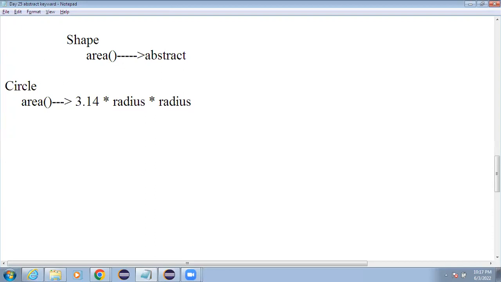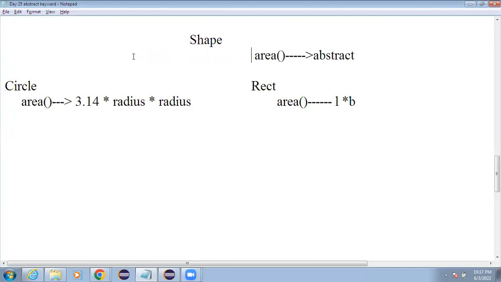And if you talk about a rectangle, I can consider area again over here. Here the area will be L into B, that is length into breadth. So the shape class will be inherited by these two classes.